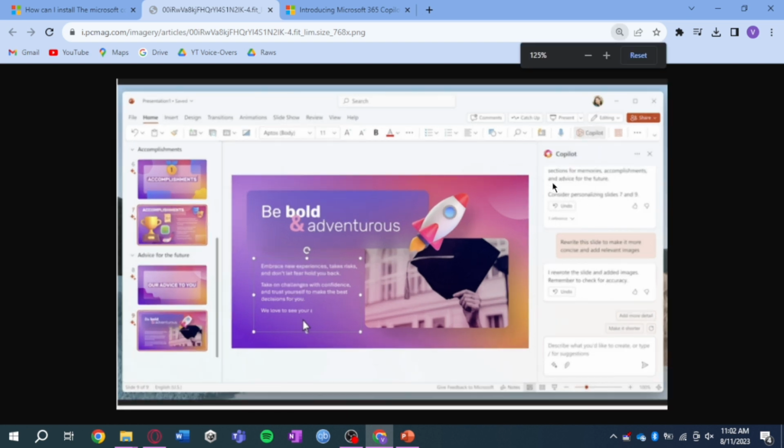So actually you can type in anything that you want. You can put in something like "I wrote this side and added images. Remember to check for accuracy." Just type in everything that you want to add right here, and then this will generate your PowerPoint for you just like this. So it can be a forest and it will be a forest. You can type in desert and this slide right here will be a desert. It depends on what you want to put in it, and it will automatically design it for you.